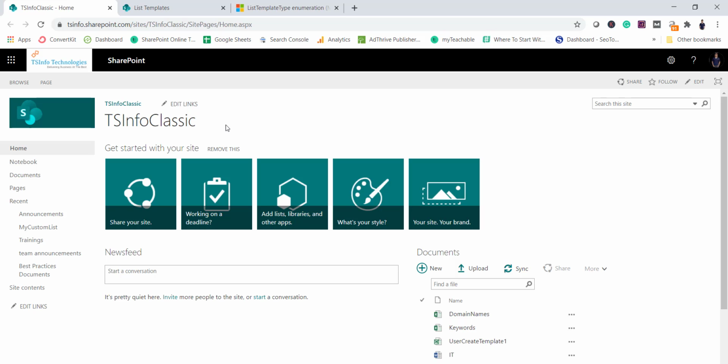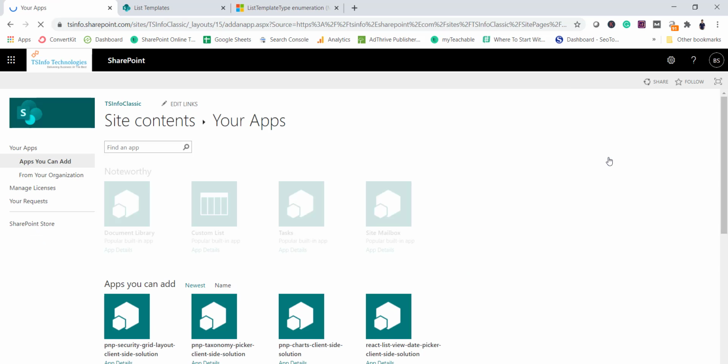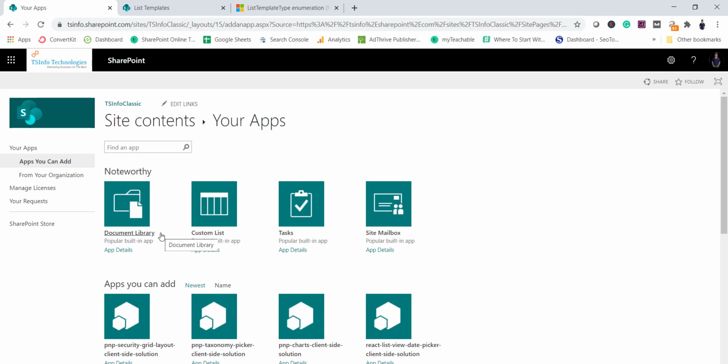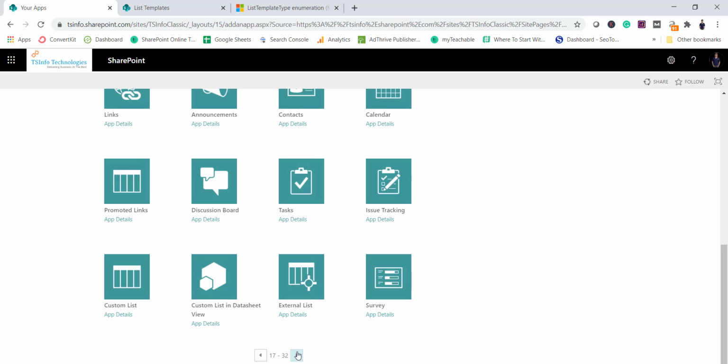Now if you see this SharePoint site, and if you want to create a list, you can click on add an app, and then you will see the templates here. For example, if you want to create a document library, then you will select this custom list, you will select this, and then these are the templates which are available. There are other templates also available, like promoted links, task list, issue tracking, calendar, contacts, announcement. So these are the templates.